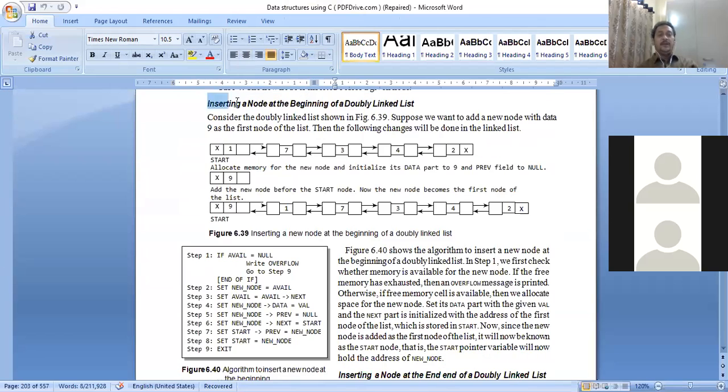Now we will take the first example, that is inserting a node at the beginning of a double linked list. Everybody note down the heading: inserting a node at the beginning of a doubly linked list. You can call it a double linked list or a doubly linked list, both are the same.